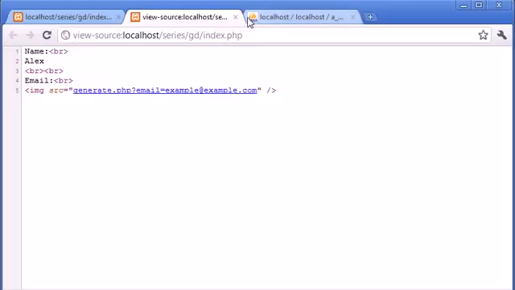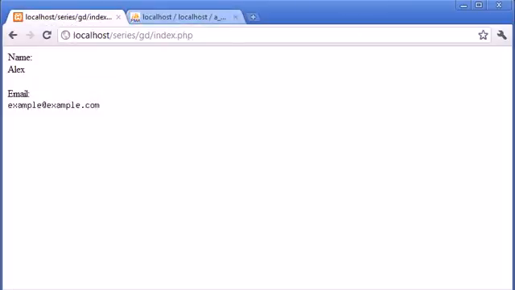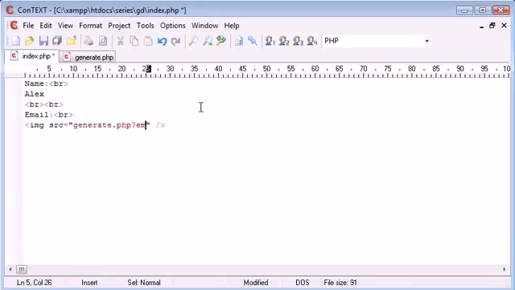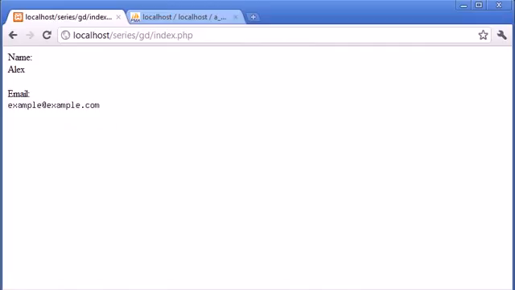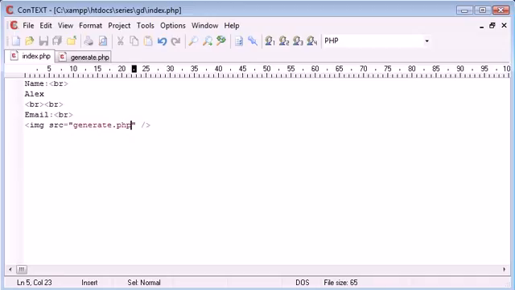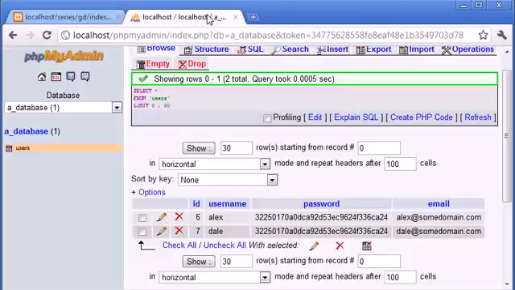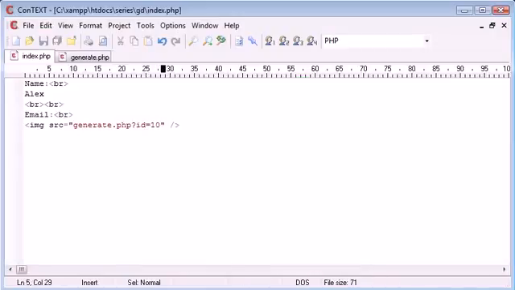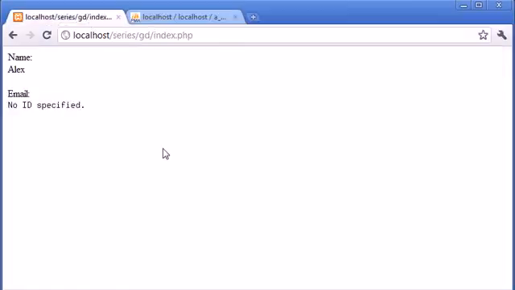So let's test this out after that long mouthful of explaining. Let's go back to index.php. Let's first of all not specify an ID and see if we return the correct error. You'll see no ID specified. Now let's go in and say ID equals. The IDs that we have in the database are 6 and 7, so let's specify 10, because that doesn't exist. When we refresh our page, we should retrieve the result saying that the ID has not been found. So ID not found, that's fine, it works.